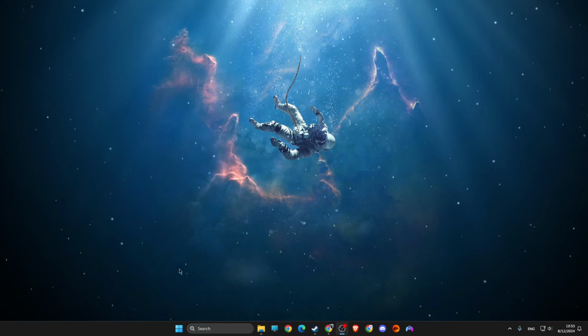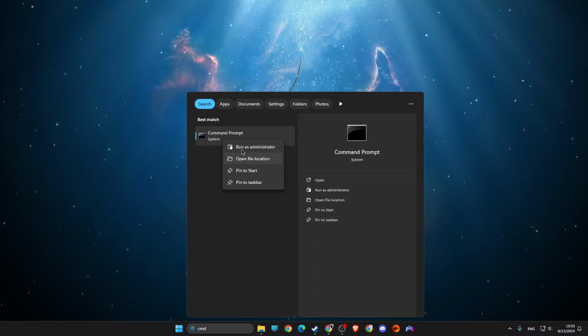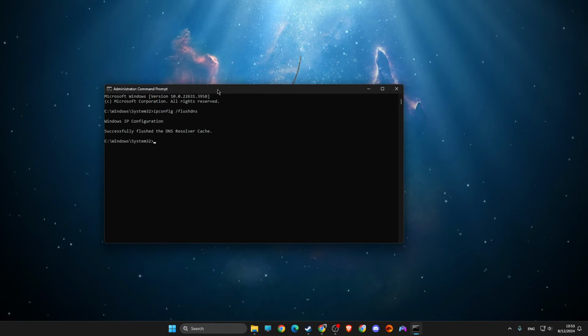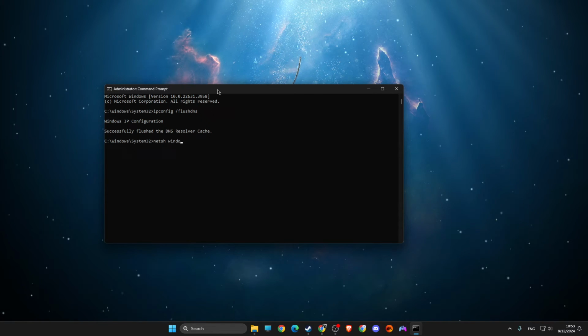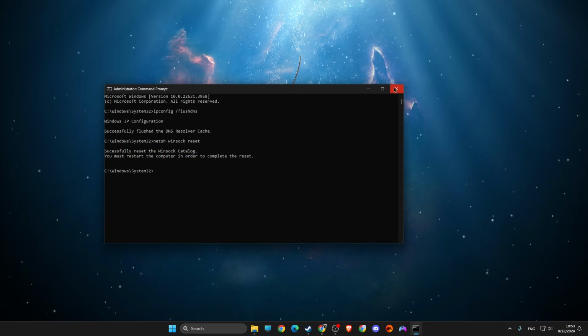Next thing you need to do here, you need to open up CMD or command prompt, right click on it, run as admin, super important to run CMD as admin. And then you just need to write ipconfig /flushdns and then write netsh winsock reset, right? And after that, restart your computer.